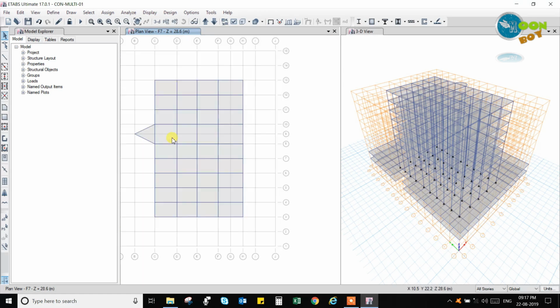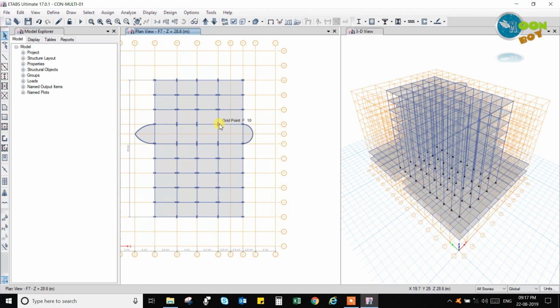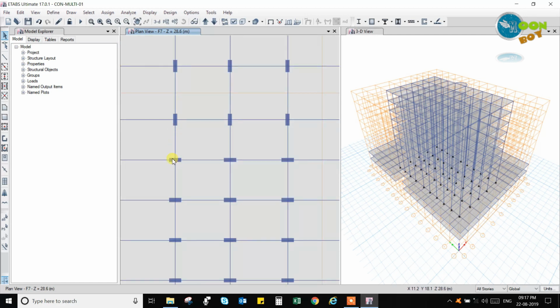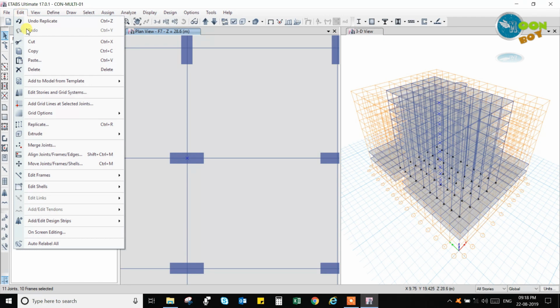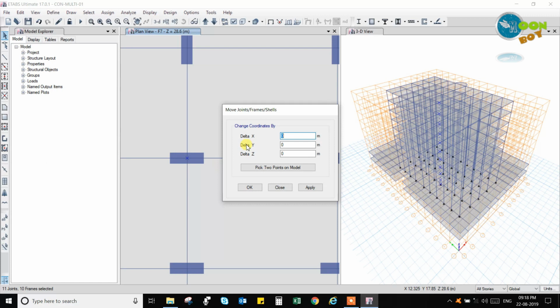Now you can see these columns' orientation has changed due to some orientation problems. This column is outside this line of column, so you can shift this column this side using that move option. If you select this column and want to move it by 230 mm to the left side, you can go to edit and go to move frames and give minus x direction so that it can move this side. In meters I have to give, so 0.23 if I give, and if I press apply, it will move this side with the joint.